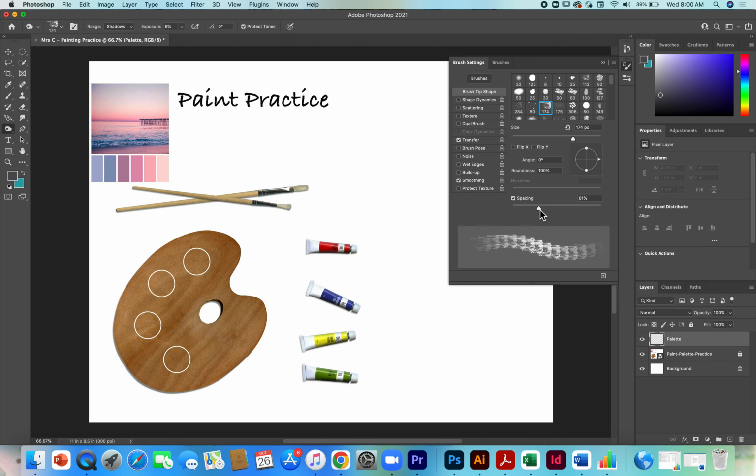I can change the spacing of it. I can change the size of it. I can change a variety of other things here. I can create a scattered effect. As you click on different things, it gives you different opportunities to make changes. So the brush can become whatever you want it to be. So we'll go through this at some point.